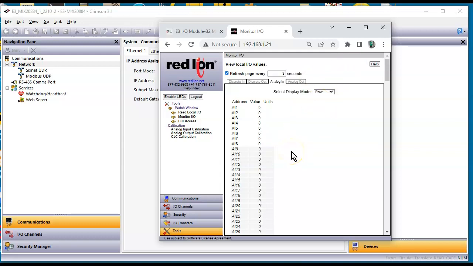Now, I don't have my milliamp generator turned on, so I'm going to go ahead and turn on my loop simulator here. And I'm going to set it to current 2-wire. And right now I'm putting out 0 milliamps. So if I increase this, I'm at 2 milliamps now. I'm at 3 milliamps. All right, so here's 4 milliamps. I'm at exactly 4 milliamps on my simulator.